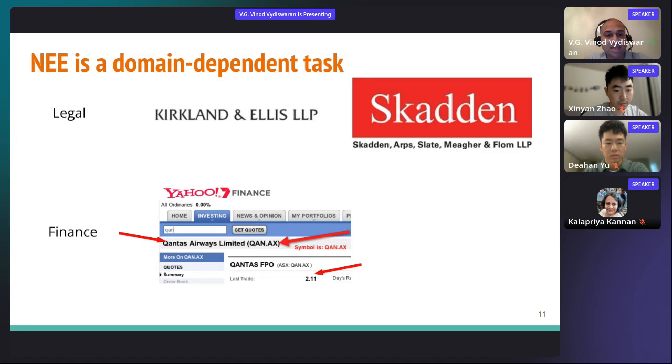When you talk about finance and you have something like Qantas Airlines or QAN.AX, these are all meaningful strings in the financial domain, right? And it's important to get that symbol right and so on. That full stop here is not the end of a sentence, but actually part of an abbreviation where the full stop and what comes after have to be put together.